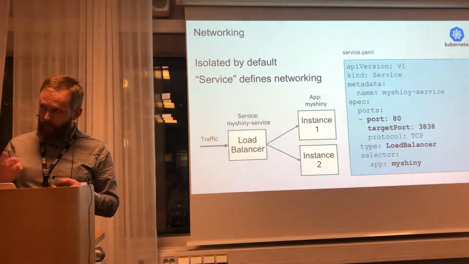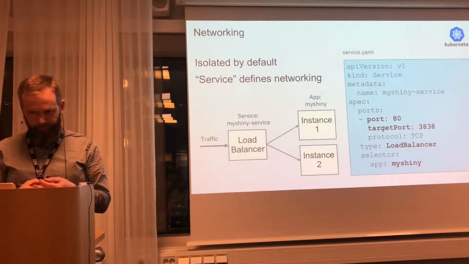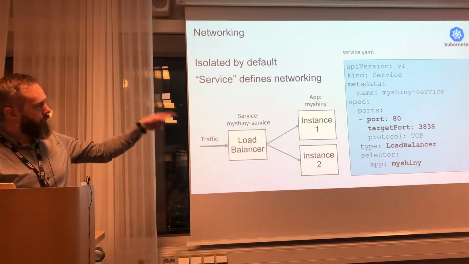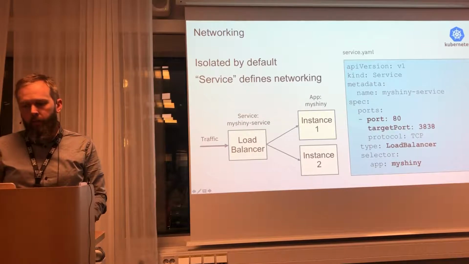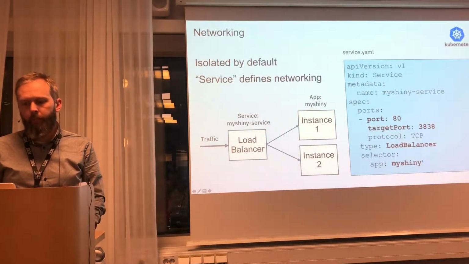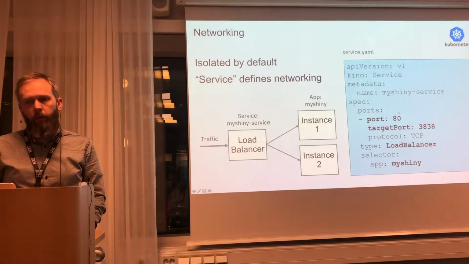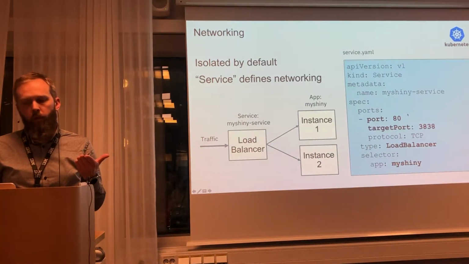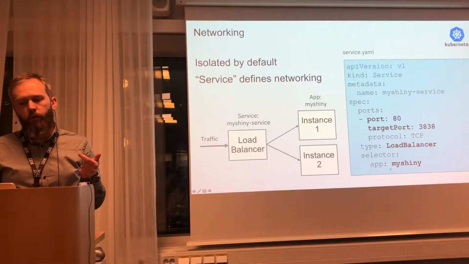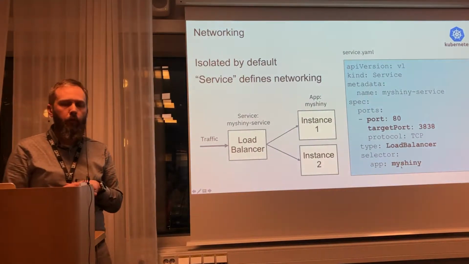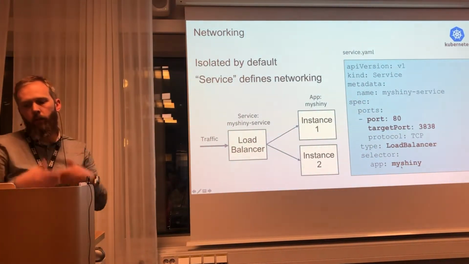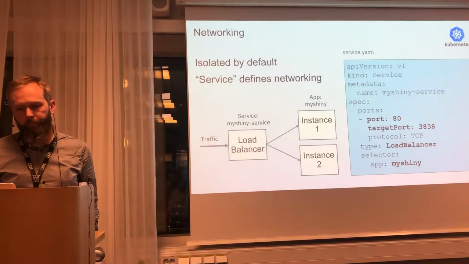In this case, we have 2 instances of the app, remember? And it will make sure that the load is balanced between those 2. We tell it should serve this app, My Shiny. That's the same we used before. It should listen on this port, 80, so that's the normal web port. But when it talks to My Shiny, it should do so on port 3838, because that is what My Shiny listens to. But for the end user, it will look like it's running on port 80.